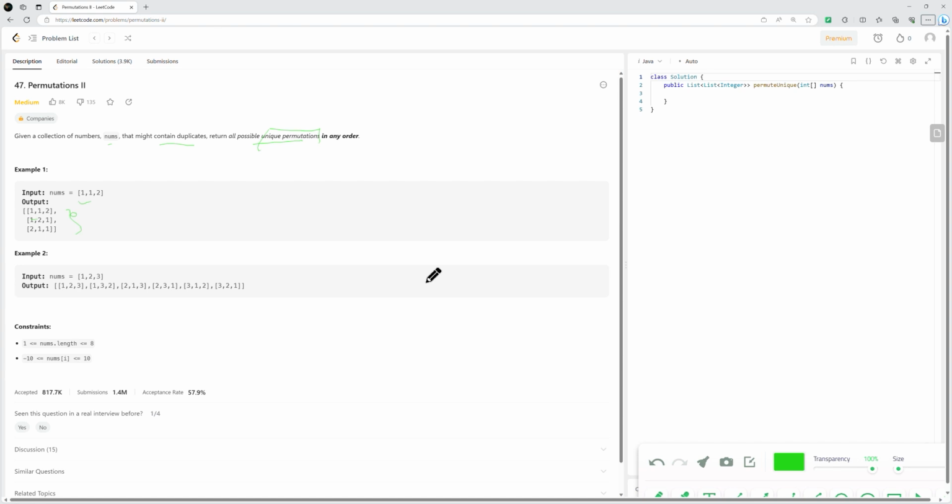And the constraints are pretty similar to the constraints that we had inside the Permutations problem, Permutations 1. So to solve this problem, we will basically have the same modifications that we had from Subsets 1 to Subsets 2.